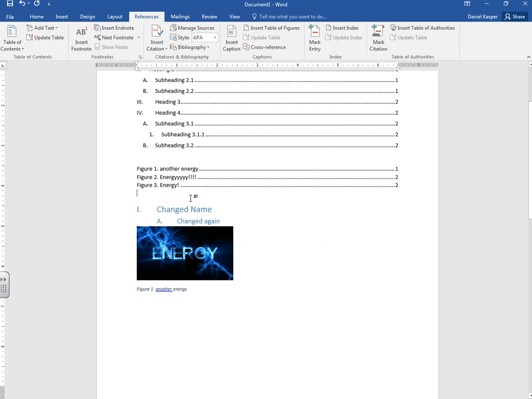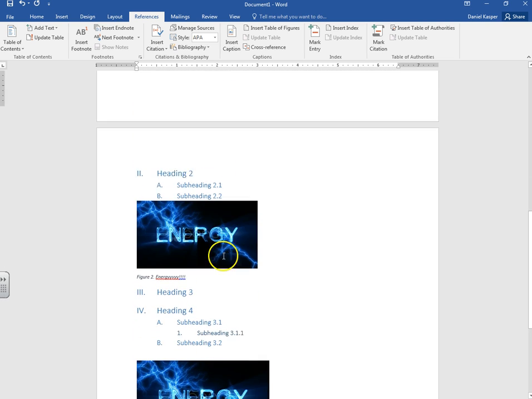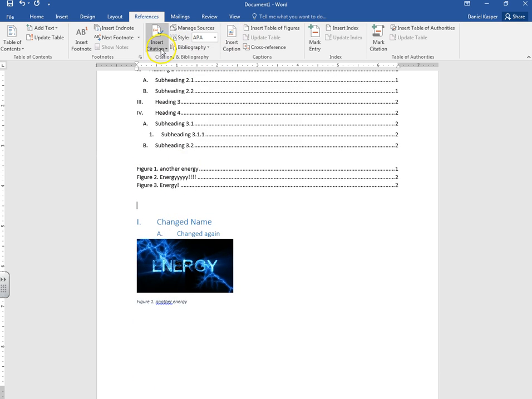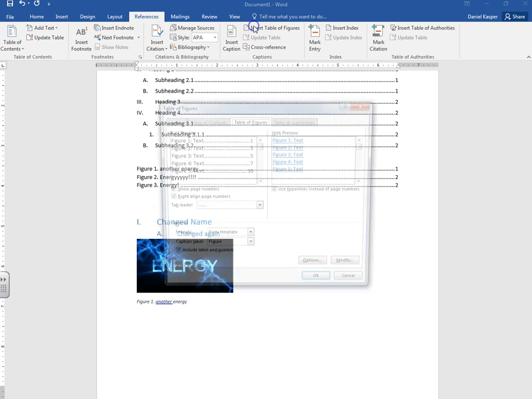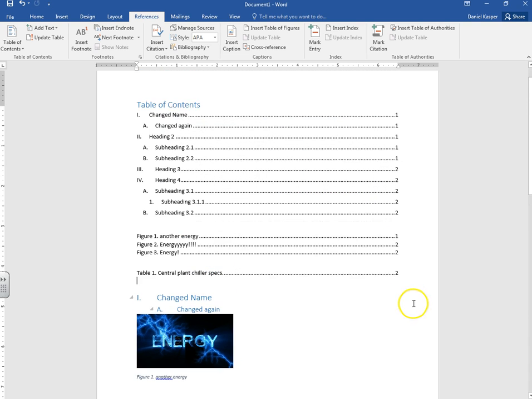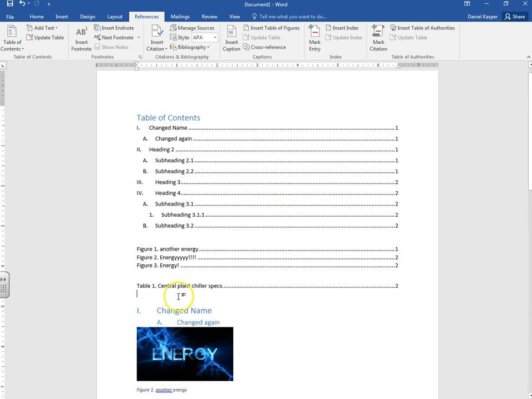So much easier than doing this manually. Now, I do have one table down here. If I want to add that table here, I just need to go to Insert Table of Figures, and change this from figure to table. Keep everything the same, click OK, there you go. So this is a really easy way to do your table of contents and your table of figures.